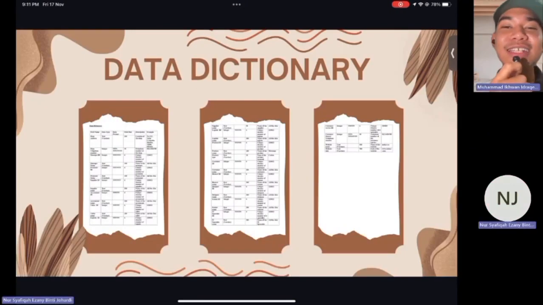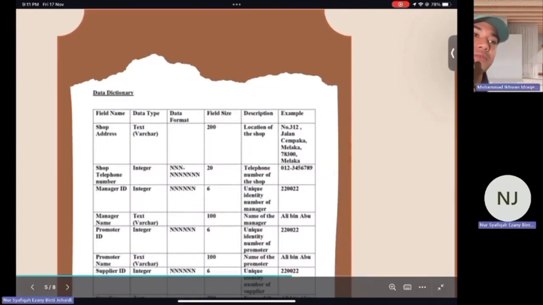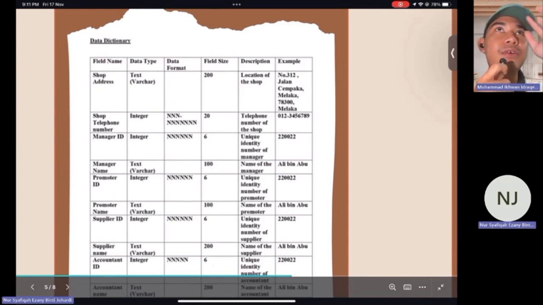Thank you. Hi, Assalamualaikum warahmatullahi wabarakatuh. My name is Muhammad Ikwan. So now I'm going to present about the data dictionary. First, as you can see, there is field name. Field name is for you guys to get a clearer view. We put all of our attributes.